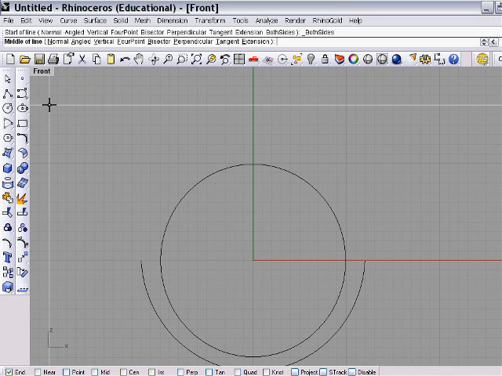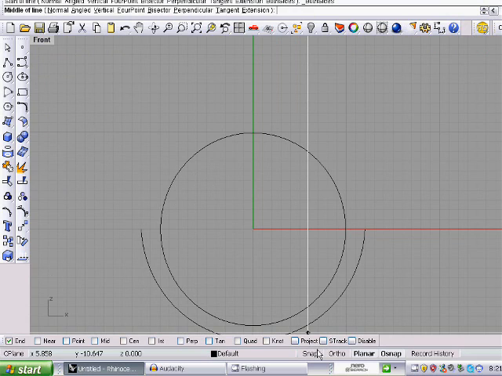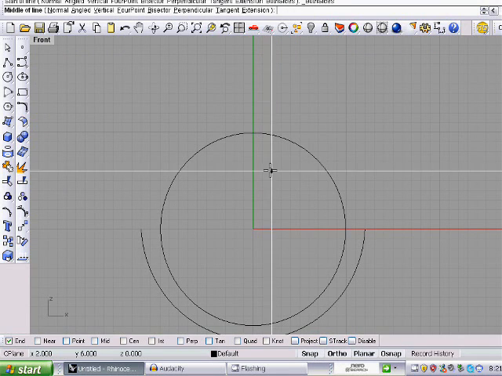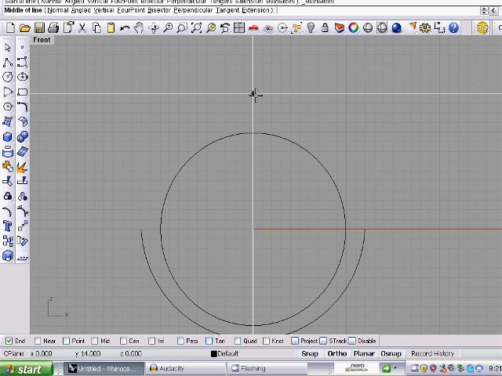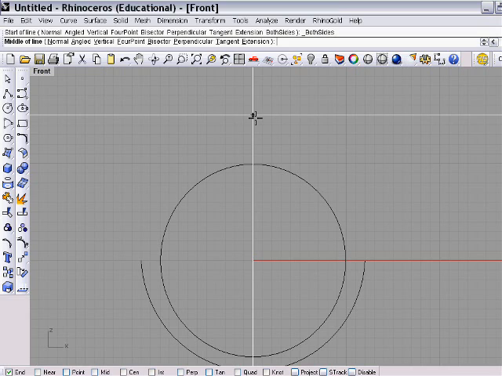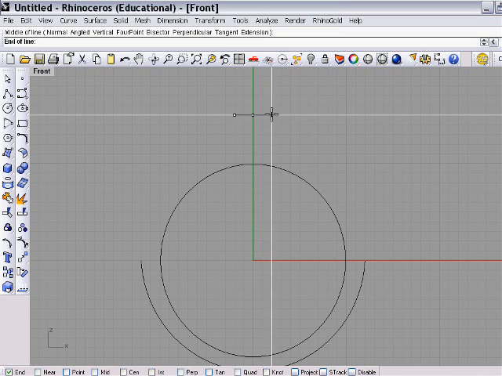Turn our snap and ortho back on down here. Let's go up about 4 or 5 millimeters. 1, 2, 3, 4, 5 millimeters is fine. And click it. And we'll drag. We'll go out. Take it out 4 millimeters on each side. We'll do it right there. Click it. There's a line right there.